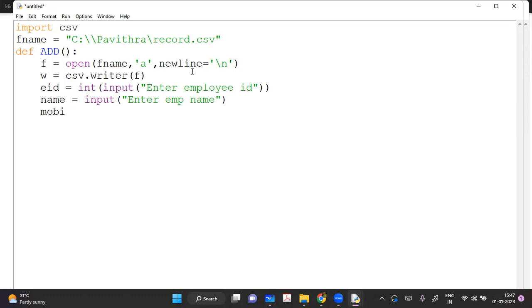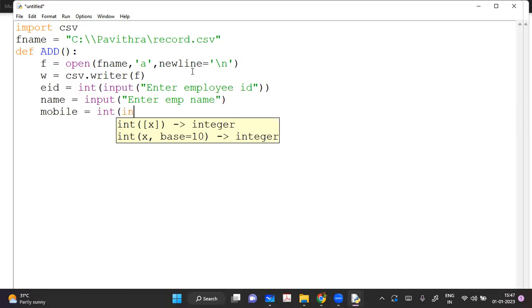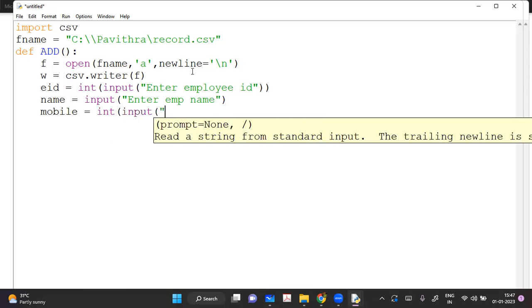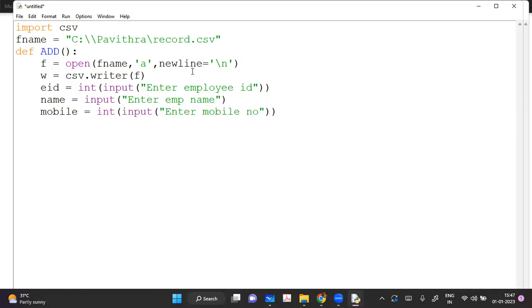Mobile is equal to input, enter mobile number. So we have got next step என்னப்பா? Generally next step ஒரு list create பண்ணுவோம். That also we will do here. L is equal to EID, comma, name, comma, mobile. Whatever is there in your question. We have now created a list.